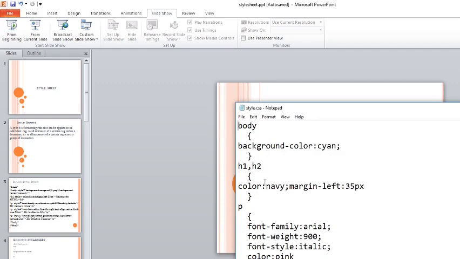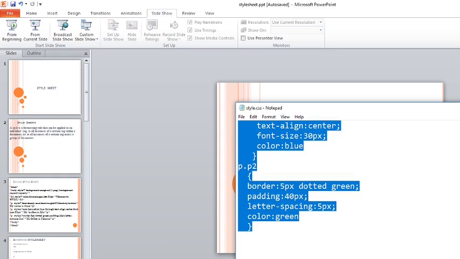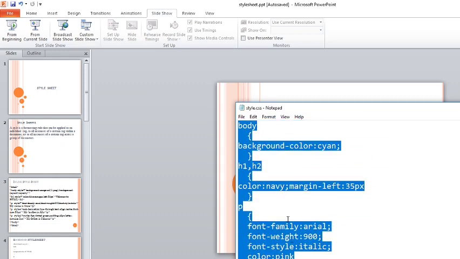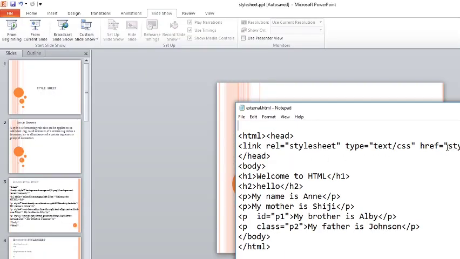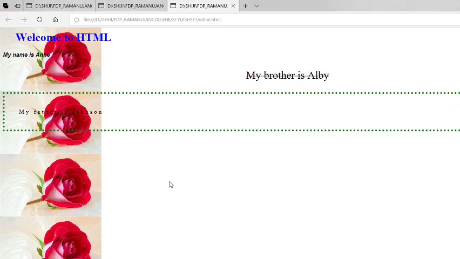So you see the CSS file. The CSS file doesn't contain any HTML tag. It contains only the style. It is stored with the extension .css, so the name of the file is style.css. And in external style sheet, whatever file name you have given there, that should be given in href. So we'll see the output of this one.